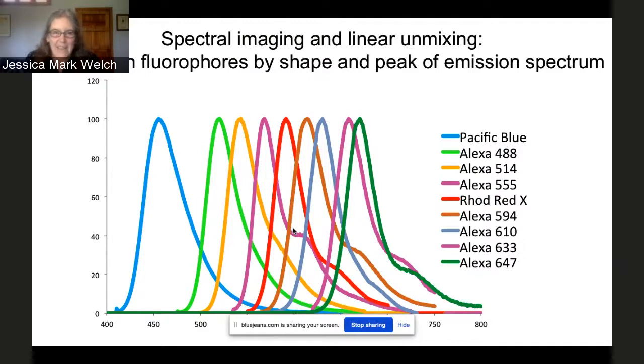So we can look at different fluorophores that have very broadly overlapping spectra. This is an example of the fluorescence spectrum from 9 different fluors. Despite the fact that they all overlap substantially, they can be distinguished by fluorescence spectral imaging, by both the shape and the peak of the emission spectrum.